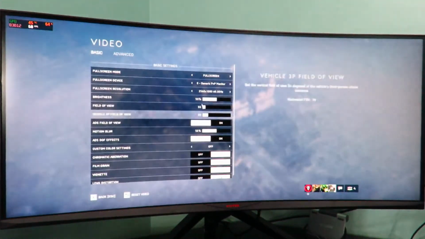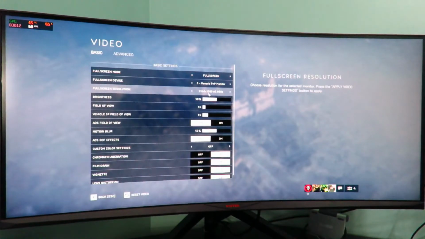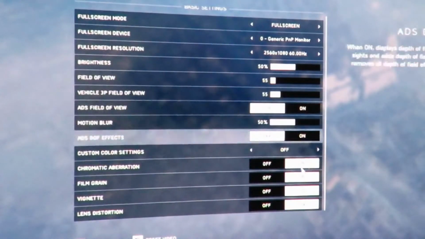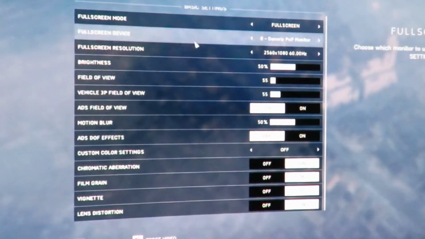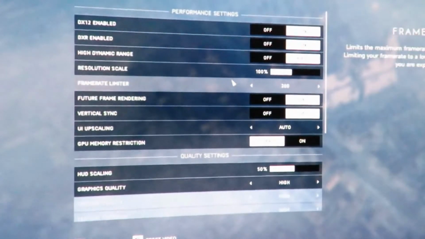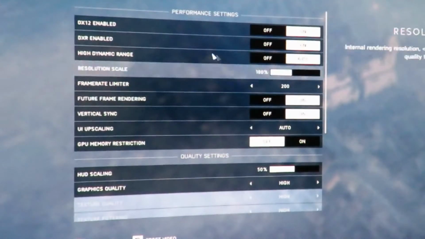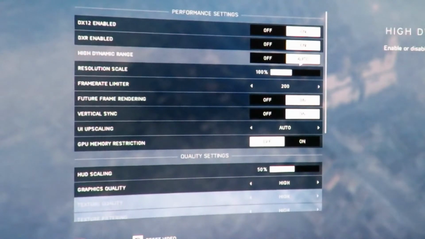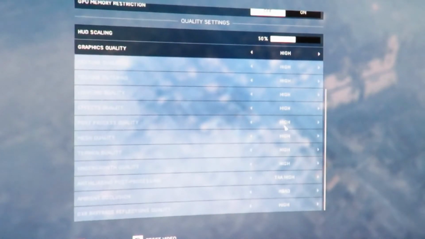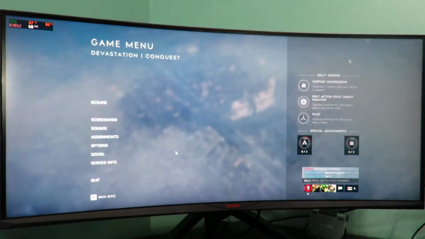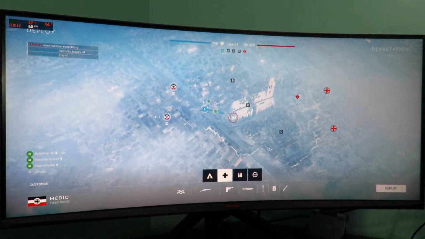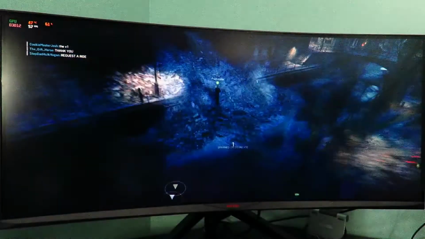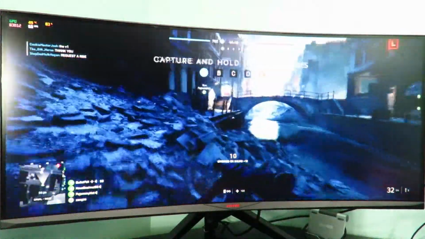Options, video, 2560 by 1080. Everything is on over here. And then under advanced, I am under high. I do have DXR and DX12 enabled, as well as high dynamic range. So everything's good here. DXR as well, high. So let's jump in. I won't take a tank because it's not a real game right now.